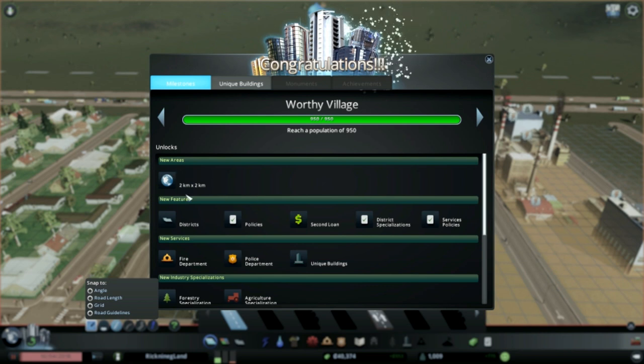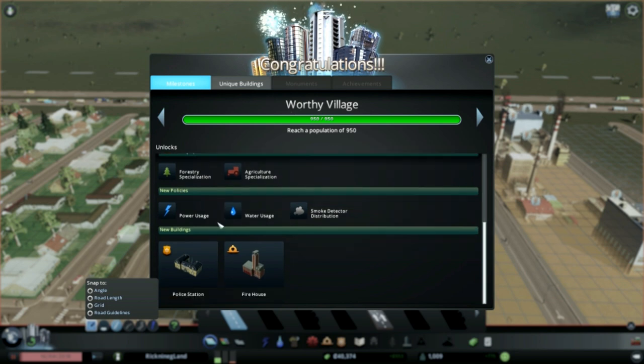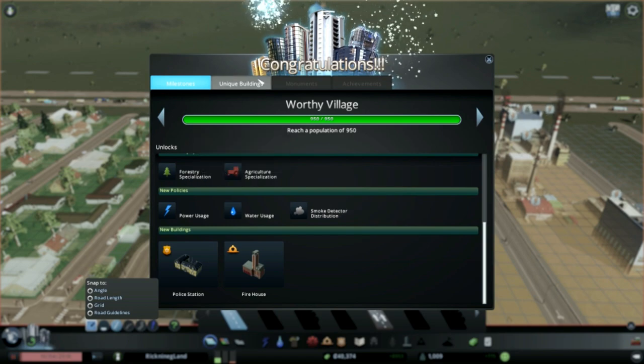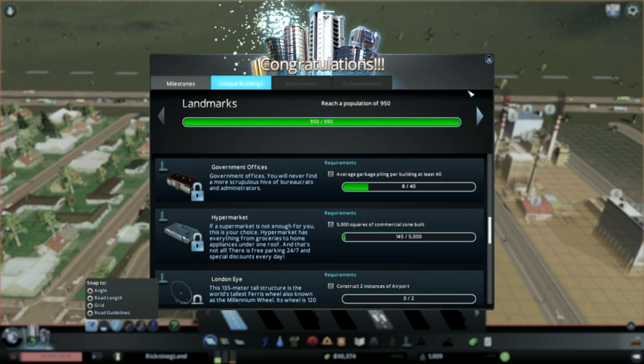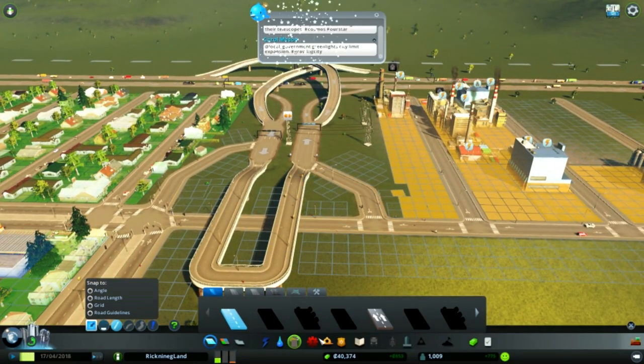So we're able to buy new areas. We'll be able to make districts and policies, second loans, specializing districts, service policies, fire department, police, unique buildings, forestry. Look at this. Police stations, firehouse, power usage, water, smoke detector, agriculture, forestry. Wow, there's so many things, guys and gals. So many things we just unlocked. So that's awesome. And look, we have money.